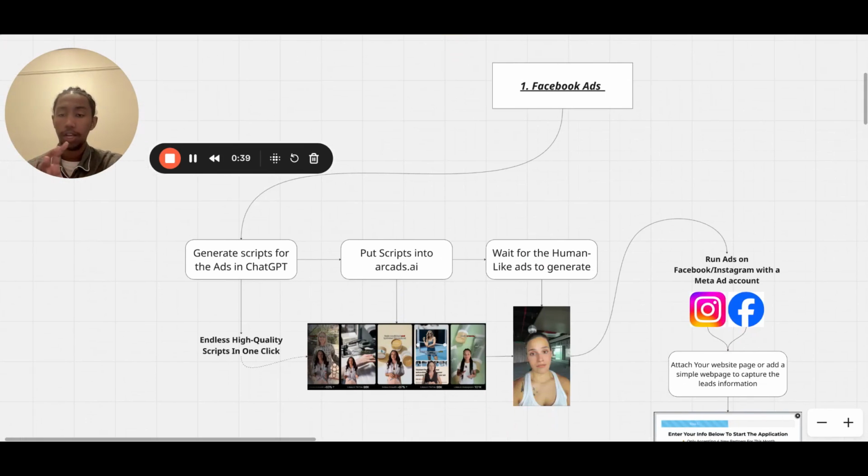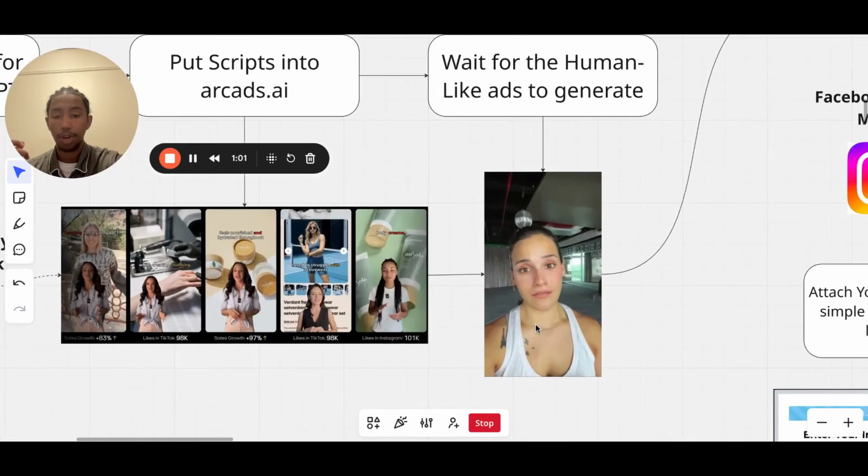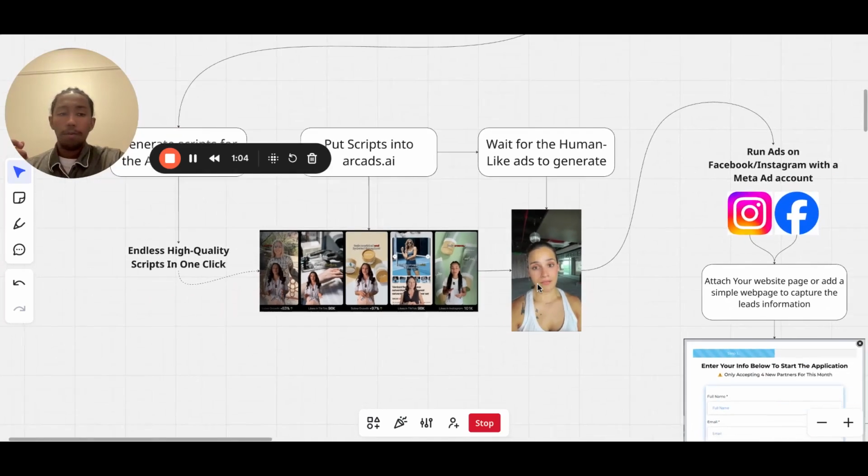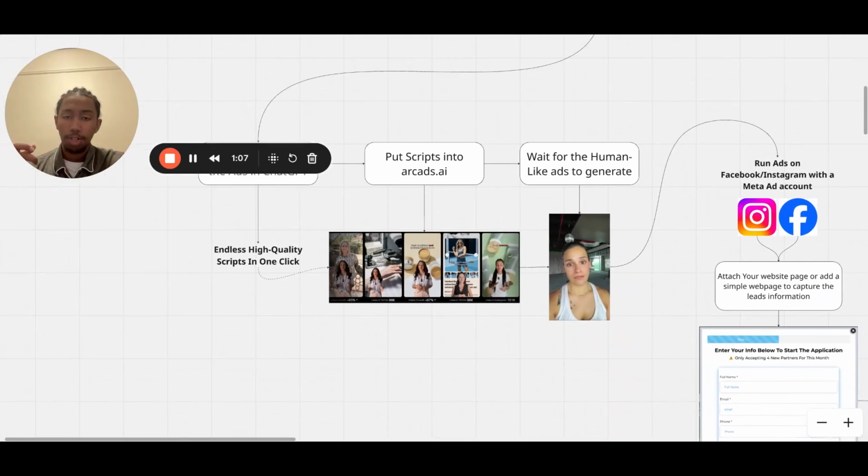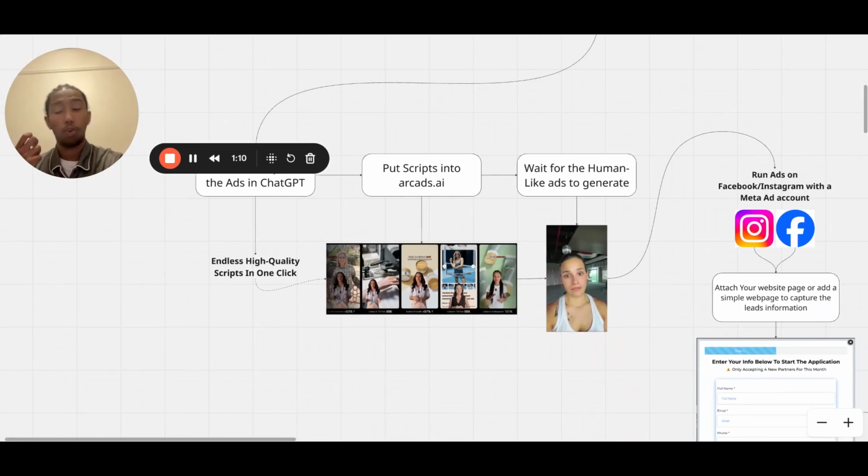How we do this is we generate scripts for ads from ChatGPT and we put them into a website that generates AI-generated videos called Arc Ads. It's very human-like, very realistic, and it really converts well. So we just wait for the human-like AI ads to come in. They have different options for voice actors. For clinics, it depends on what type of clinic. For chiropractors, for example, a lot of people trust an older or a more fit voice actor for their ads.